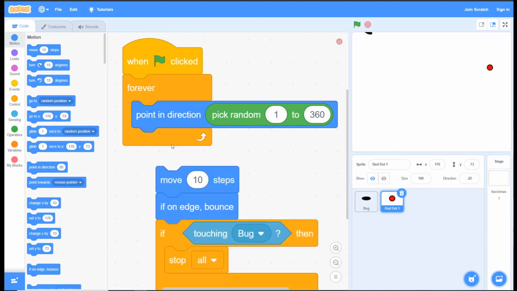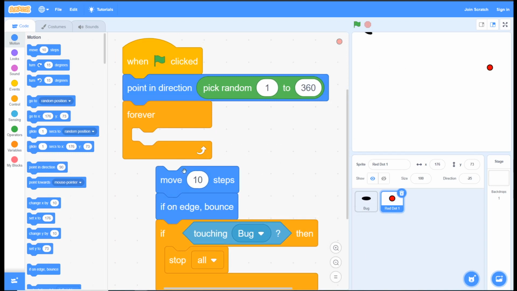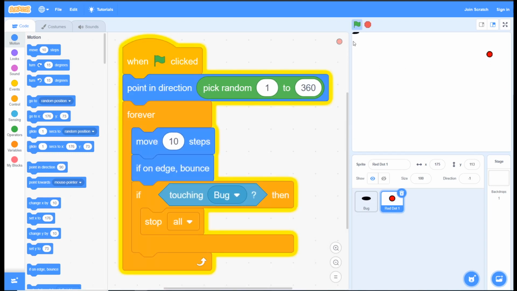Remember to separate code from the one below the one that you want. Pop that up there, pop that back in the loop, and we've got our dots moving around in a random direction every time we start the game.